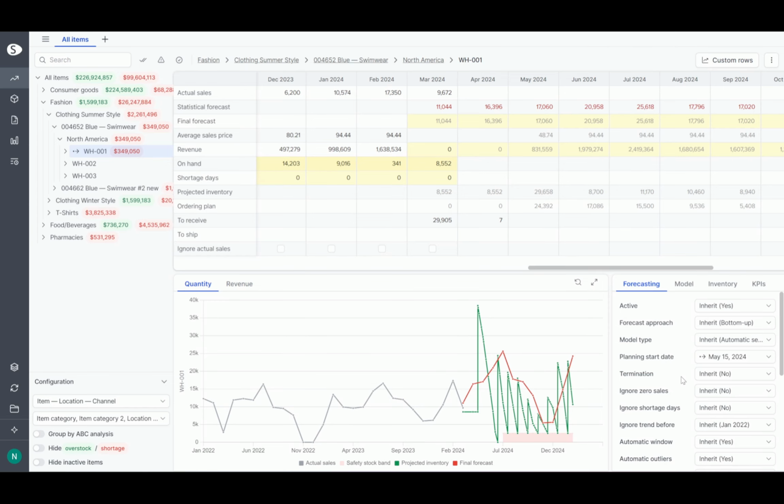Planning start date can also be imported through the item info table and used as a filter. If both a planning start date and a termination date are configured in a conflicting manner, Streamline prioritizes the termination date and displays a conflict indicator.